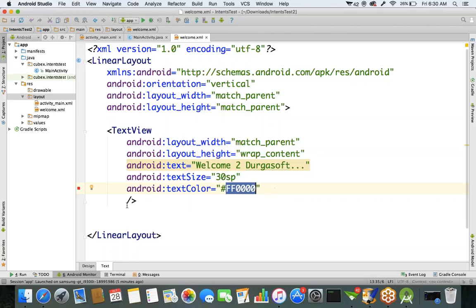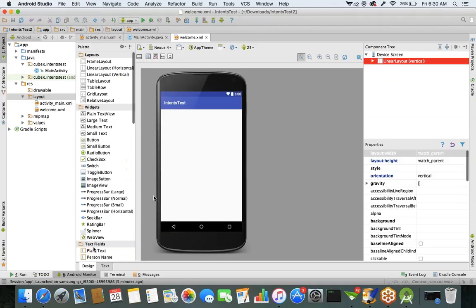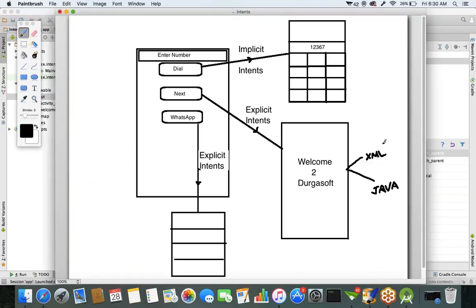Now if you want to see how it will display on the screen, select this design tab. If you select this design tab, it will show you how it will display on the screen. Welcome to Dirgasoft. Okay. So now this XML file is created for the second screen, the Welcome to Dirgasoft screen. Now we had to create what? A Java file for this welcome screen.